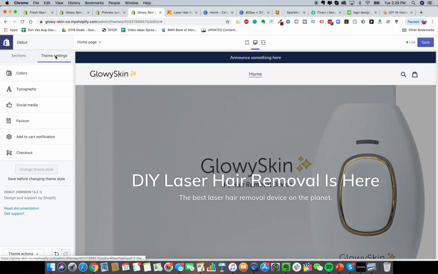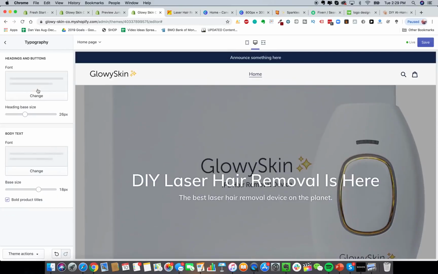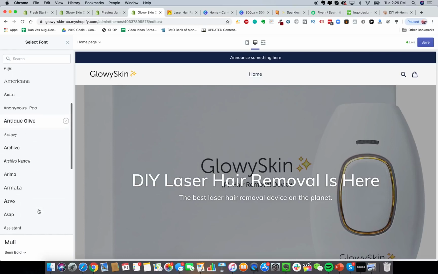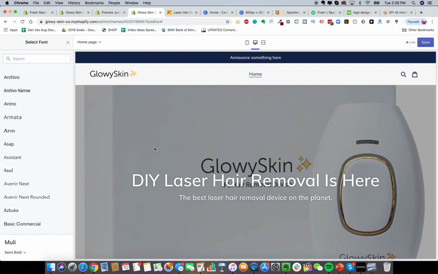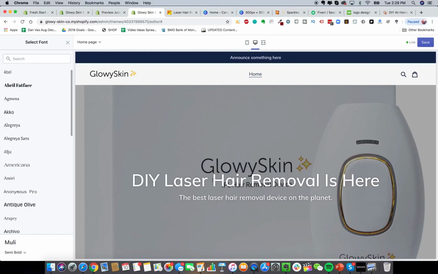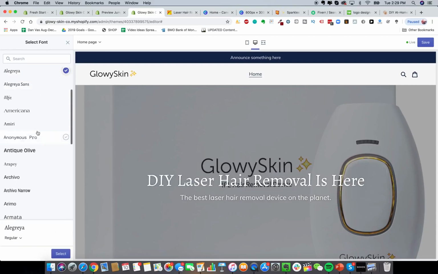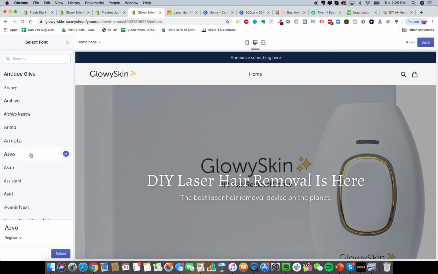Now, if we go to theme settings here and we click on typography, I always like to change this. Now, if you go to change, usually you'll get the default typography that comes with your theme. So just test out different texts. For this one, this looks good, but I like to make my store look different than everybody else because you don't want to look like the basic Shopify store, right? So for example, a good one, let's try Arvo. Let's see how that looks.